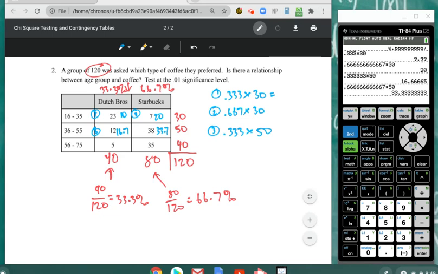33.3. And you know you're on the right track because when you add 16.7 plus 33.3, they still add to 50. I'm just redistributing based on these overall percentages. I've got one group left to go. So let's go ahead and do the final age group. There are 40 of them. So if all things were considered equal, a third of them would be in the Dutch Bros group.